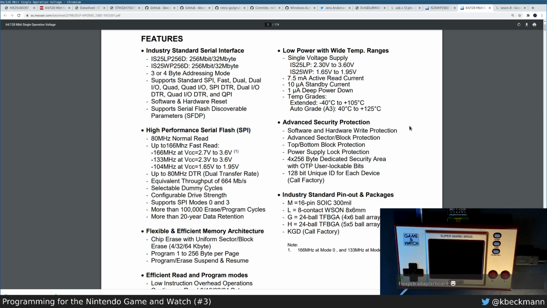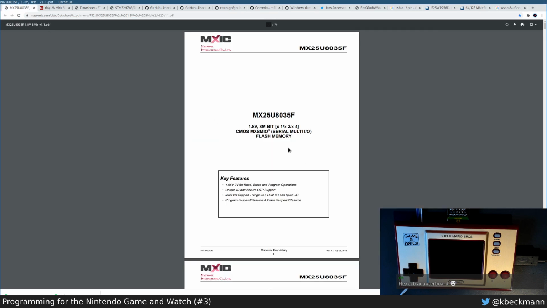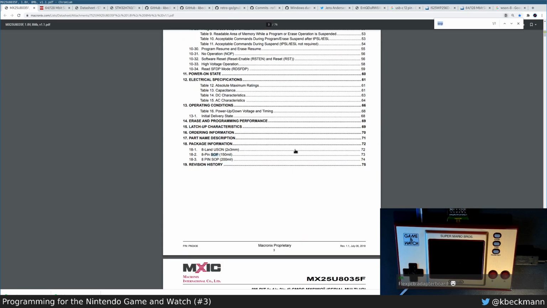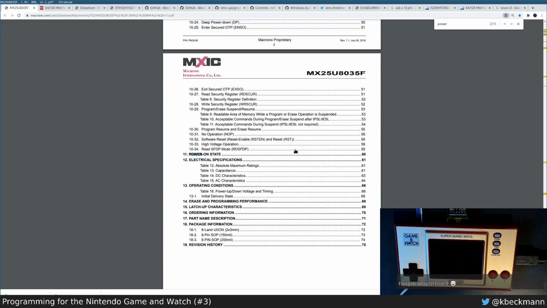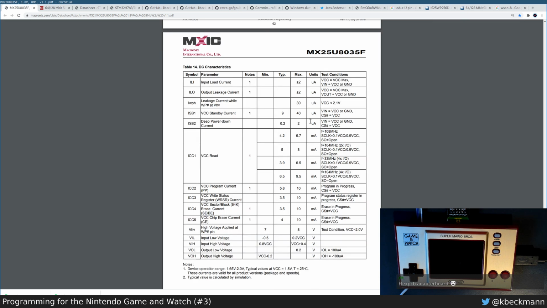So maybe the 7.5. Actually, we can check that. So this is the stock flash. This one, I think. VSSA read. Okay, so at high speed, it consumes 6.7 up to 8. So I guess it depends on how you have configured it. All right, here we have 2 IOs. Here we have 4 IOs.